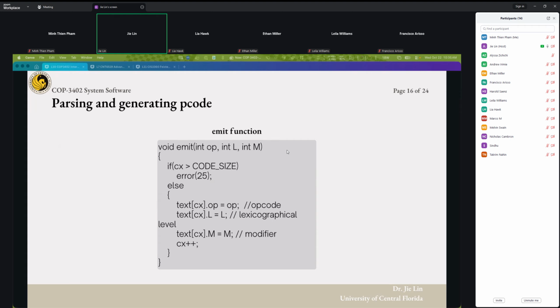Inside this function, we first check whether the current CX, the current index location or code index, has exceeded the predefined code size. The entire class is building on a static array. Think of what you have in your homework one: how many elements did we initialize for the array? 500, right? 500 is sufficient. In your code list, you could also have a 500-element static array to hold all the instructions.